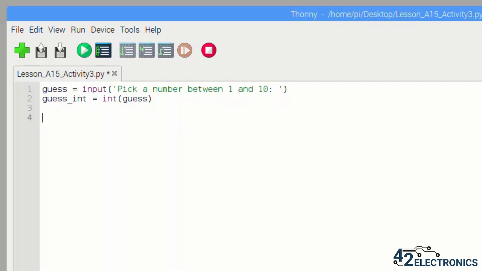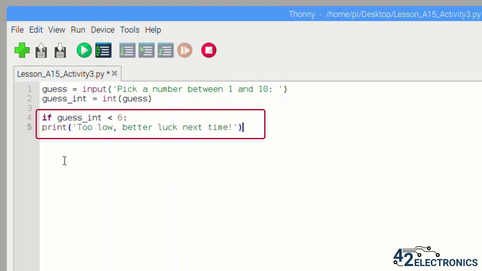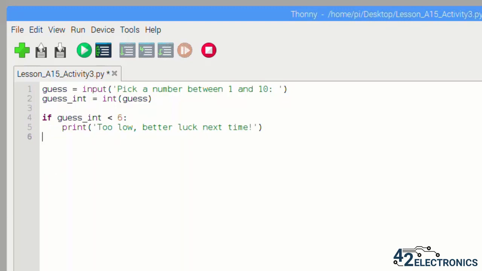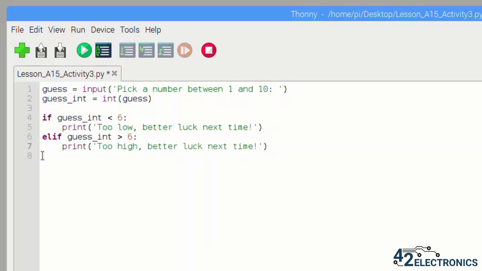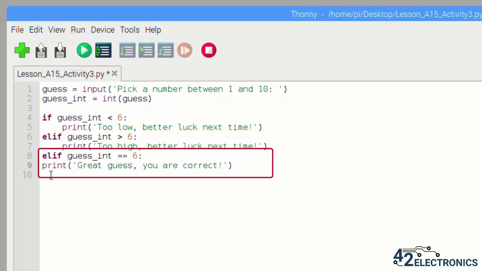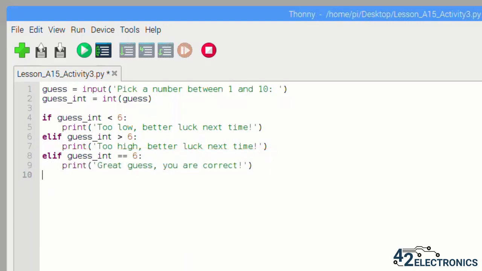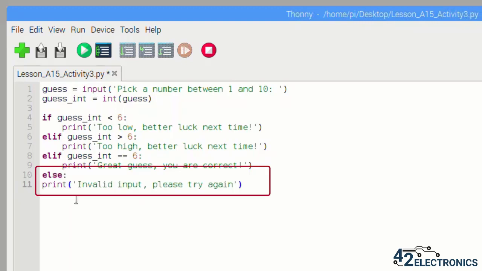Use the first if condition to compare if the guess is too low. This will check to see if the number is less than 6. If so, it will print the message in the print statement. Use an elif condition to check if the guess was greater than 6. Add the elif condition that will trigger if the user correctly guesses the number 6. Add the final else condition that will display a message if the user's guess does not trigger any of the previous statements.